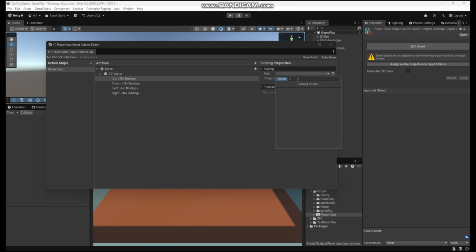Now Unity is waiting for an input. For up, we'll simply press W on my keyboard and add the W key. And Unity automatically assigns the W key to the up direction. I will do the same for the remaining directions: S for down, A for left, and D for right. Now our 2D vector composite knows exactly how to generate movement values. Save action asset and close the window.